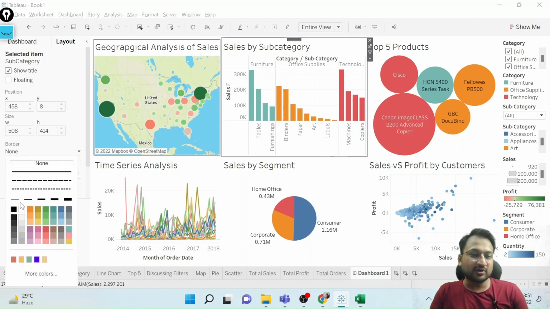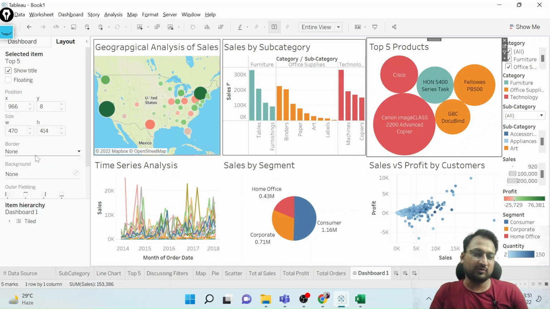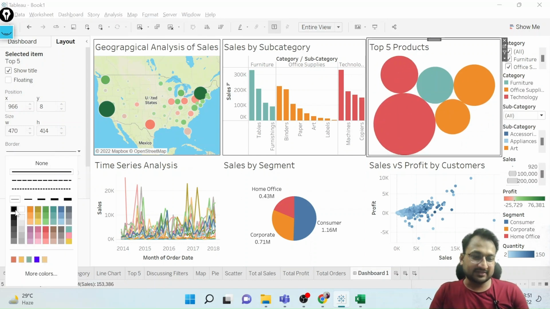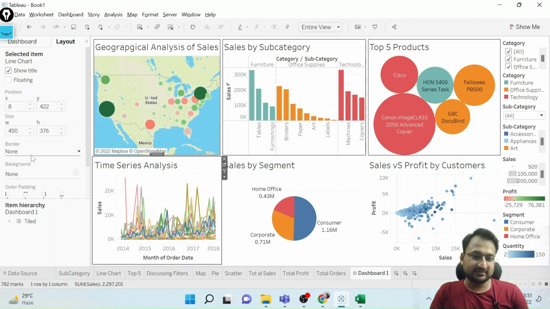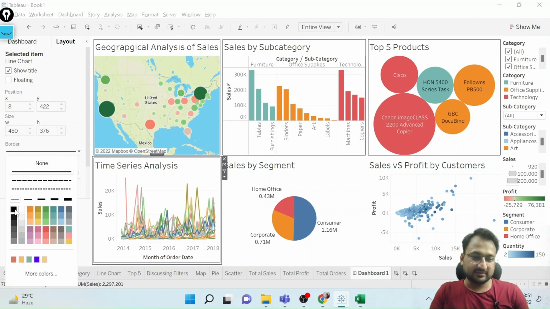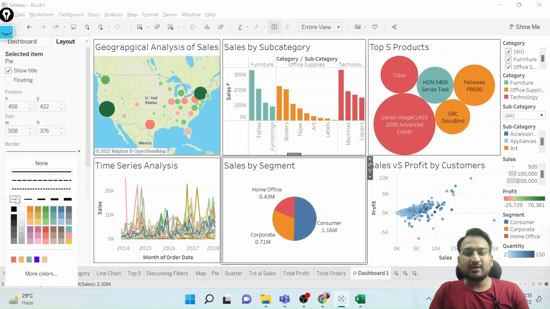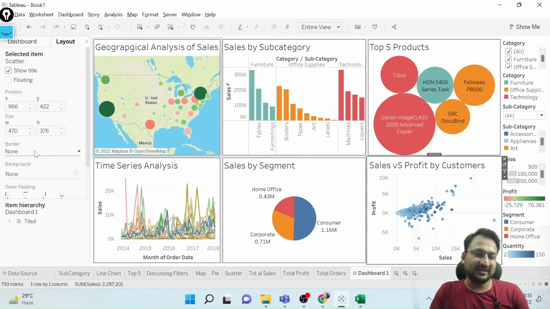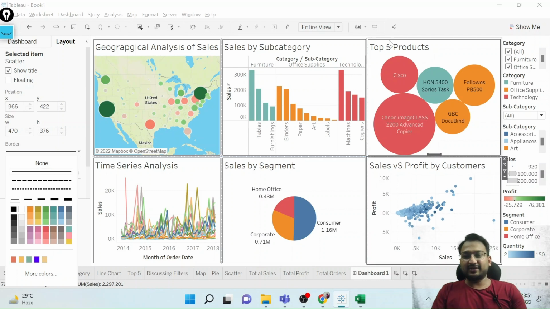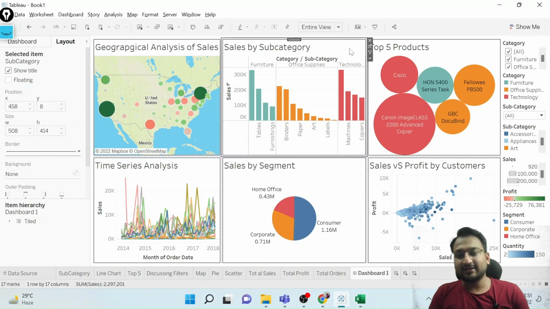So you have to apply the borders one by one for each sheet. You don't have a way to apply it all together in one go. This and this. So I'm applying the borders around each chart right now for better visibility and defining the area of this. So here you see the charts have been defined with borders.